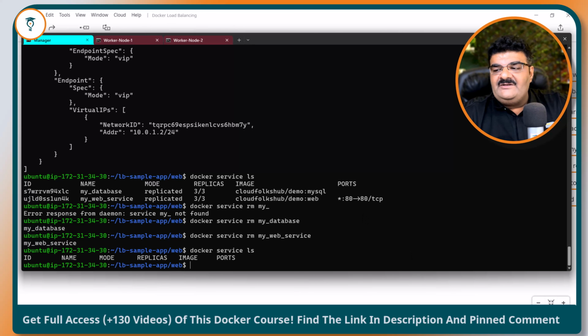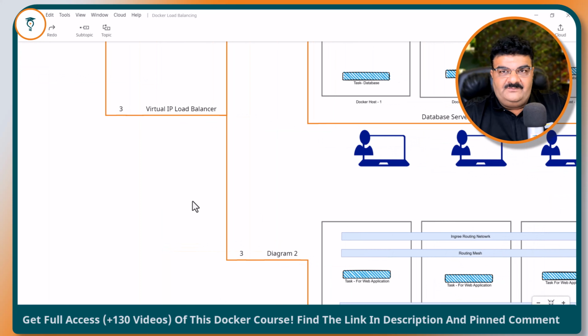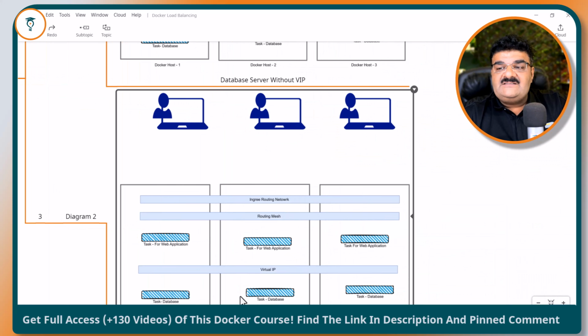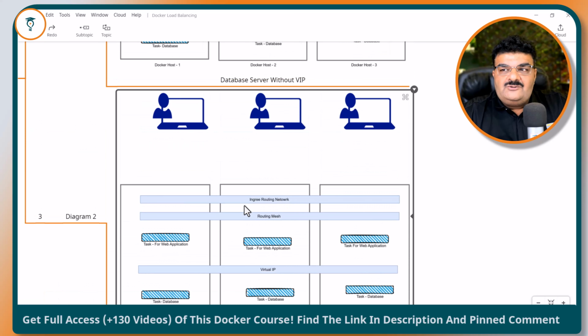Now you may have one question, right? Inside Docker we have both. If you want to access a service, you can use ingress routing and access this service over the internet. And to enable load balancing between the backend, we have the virtual IP. So we have everything here.